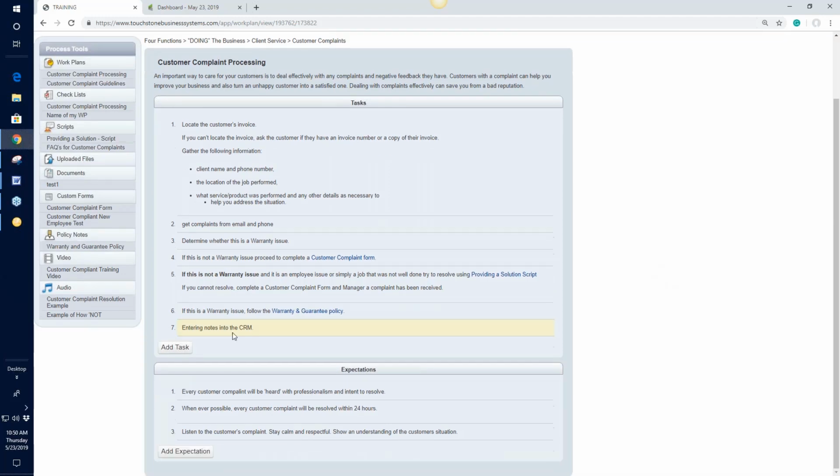Here's another example for a hyperlink. At the end of this process, someone has to enter notes into the CRM. Well, we've got a whole other process inside of TouchStone on how to enter notes into the CRM. We have a CRM how-tos process. That's a good thing to have for all your software in TouchStone.